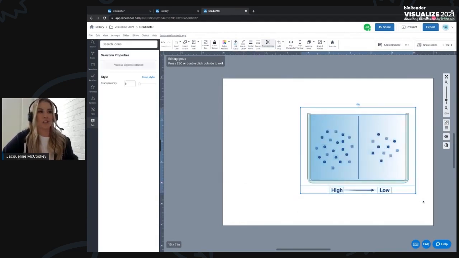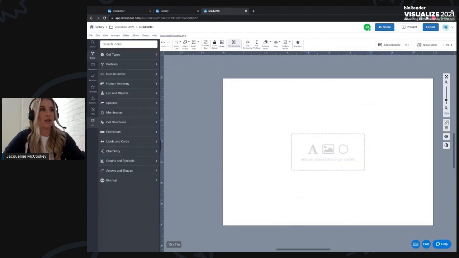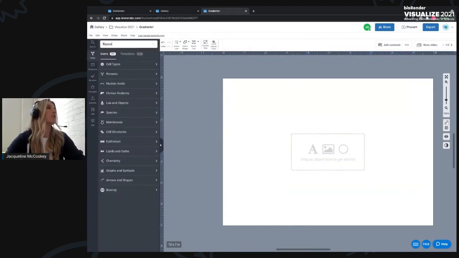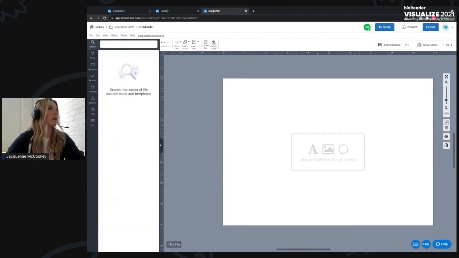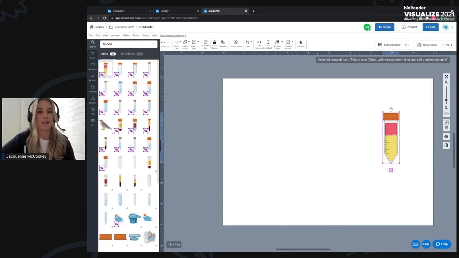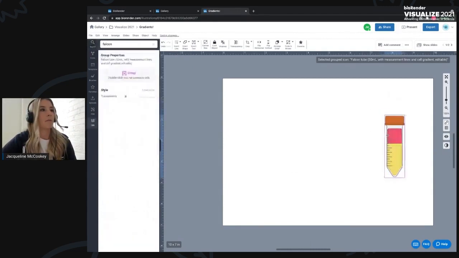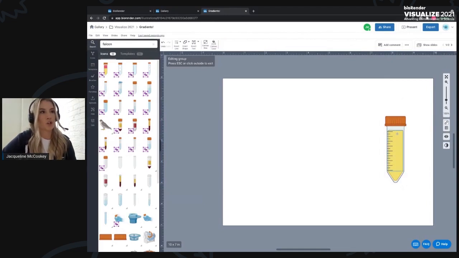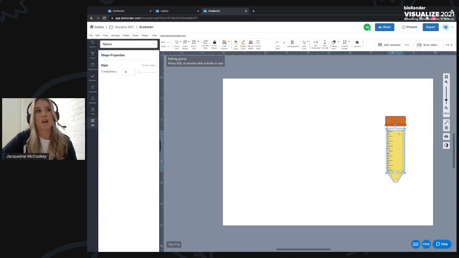Other things that people like to show gradients on, let's say I want to look for a falcon and I want to show change in concentration of some sort. Let's use this one right here. I know this one has high editability. And I'm going to click in here. Let's delete this red part, but I want to show it going from lighter to darker to show the concentration is stronger at the bottom.